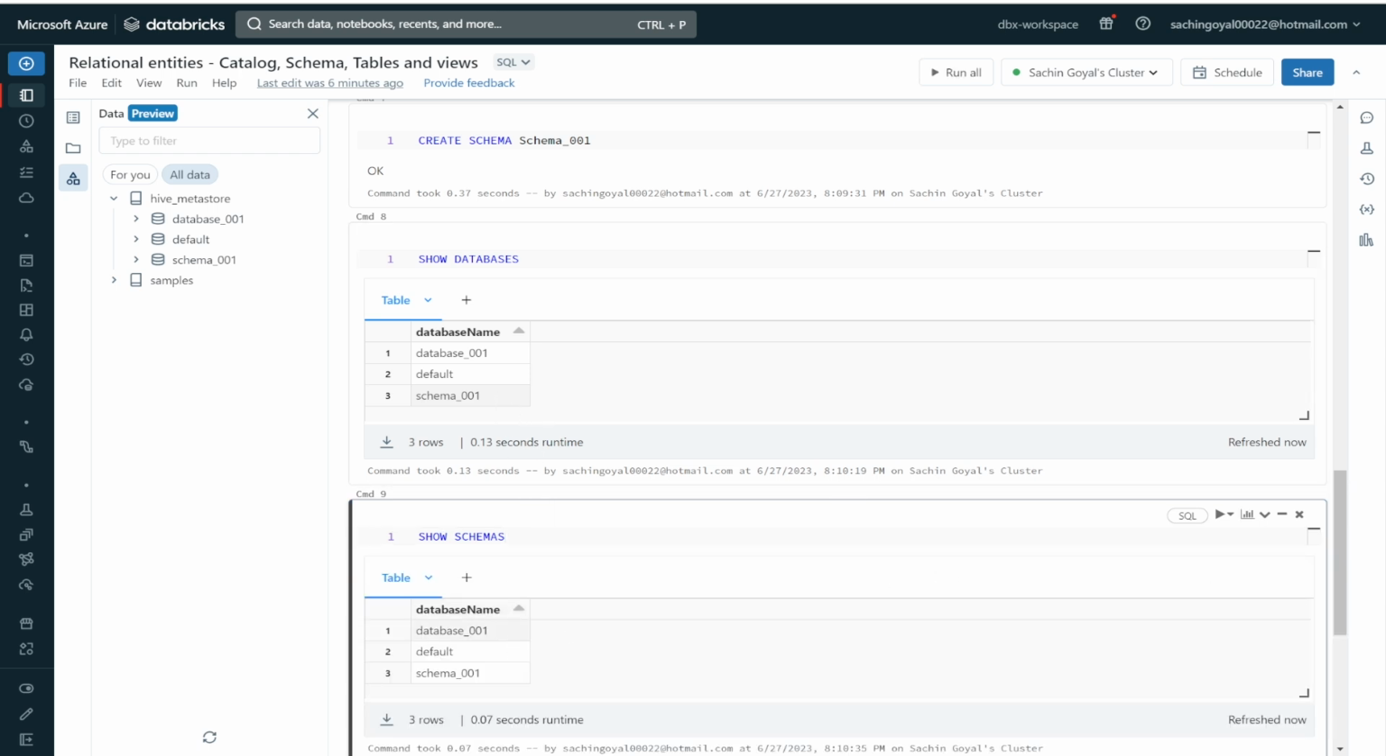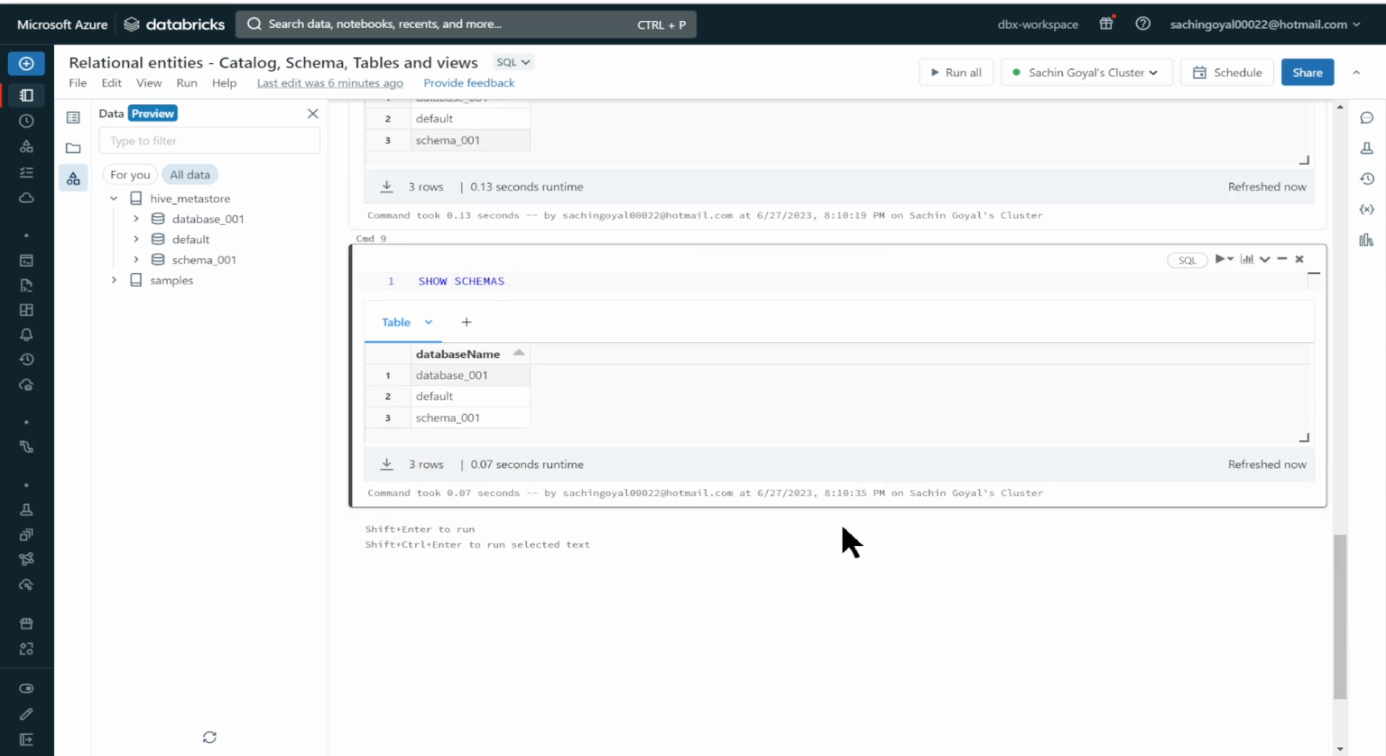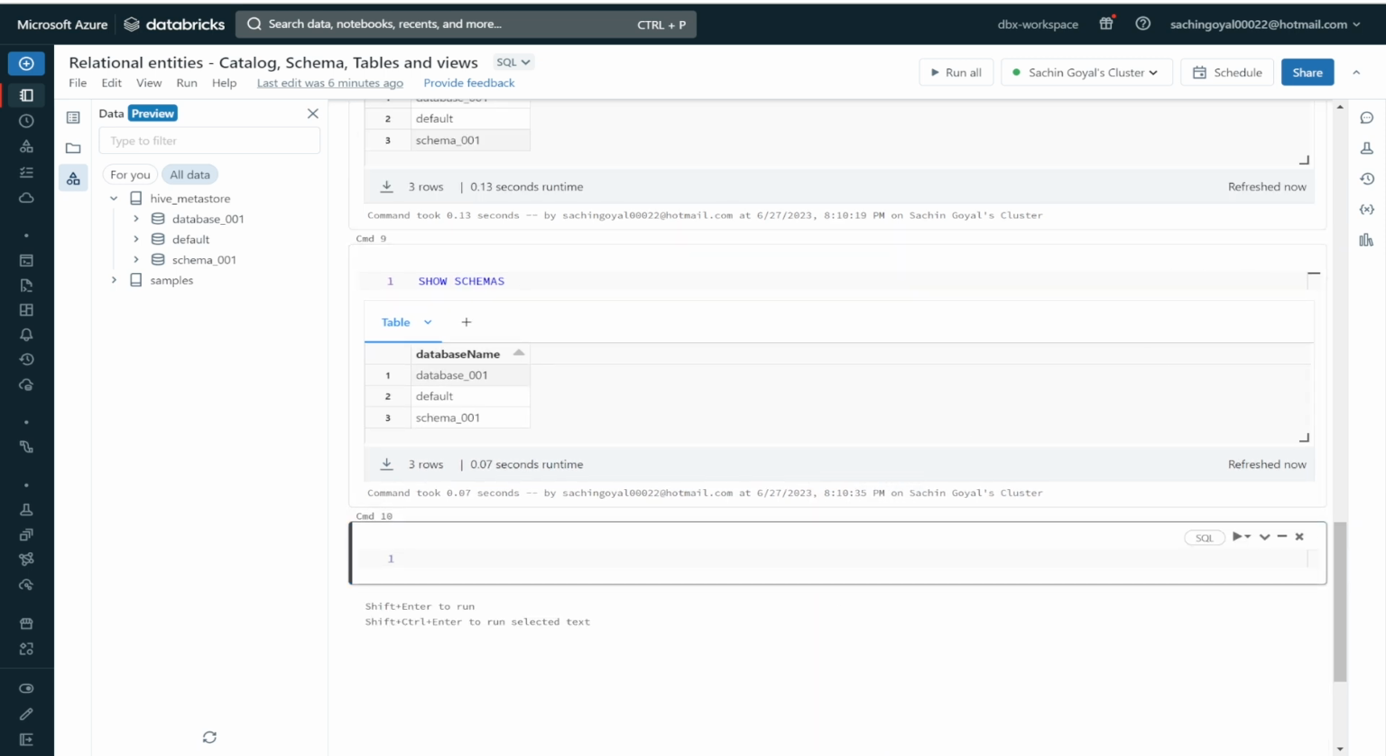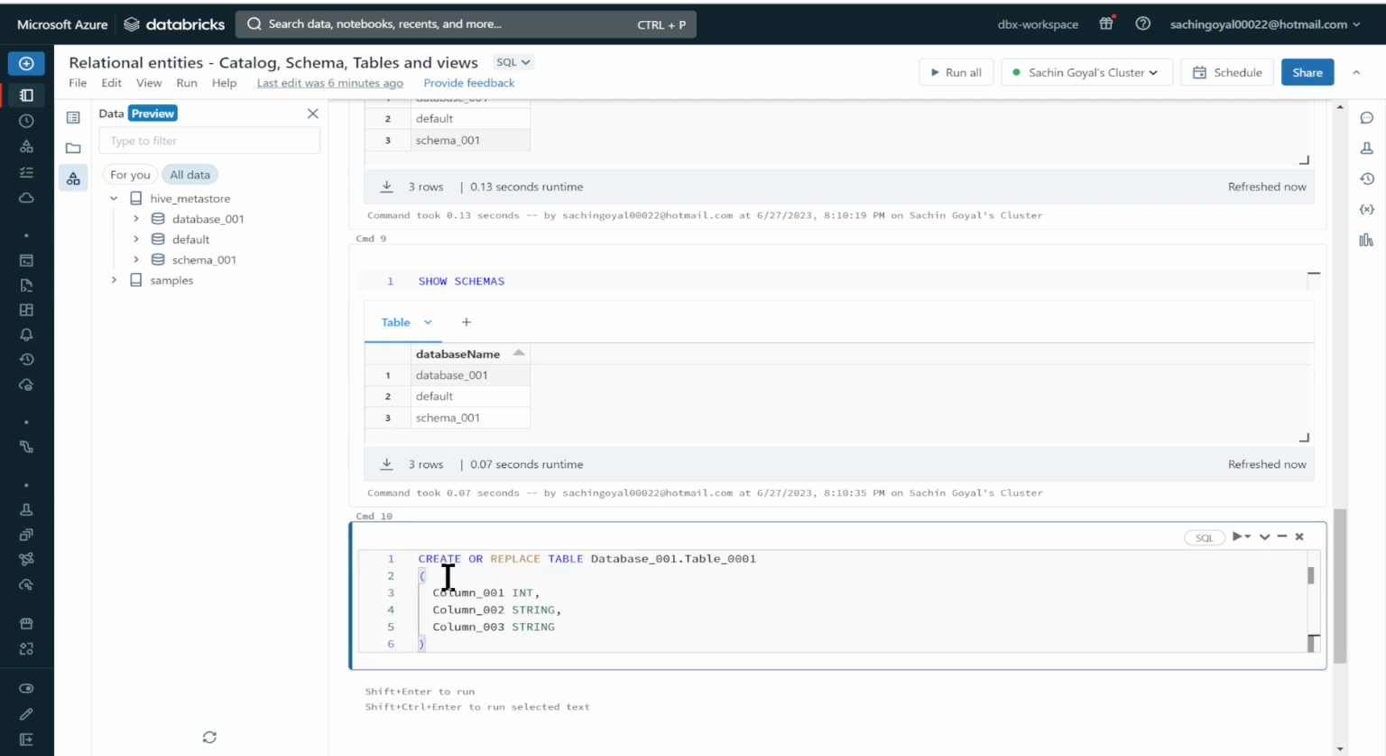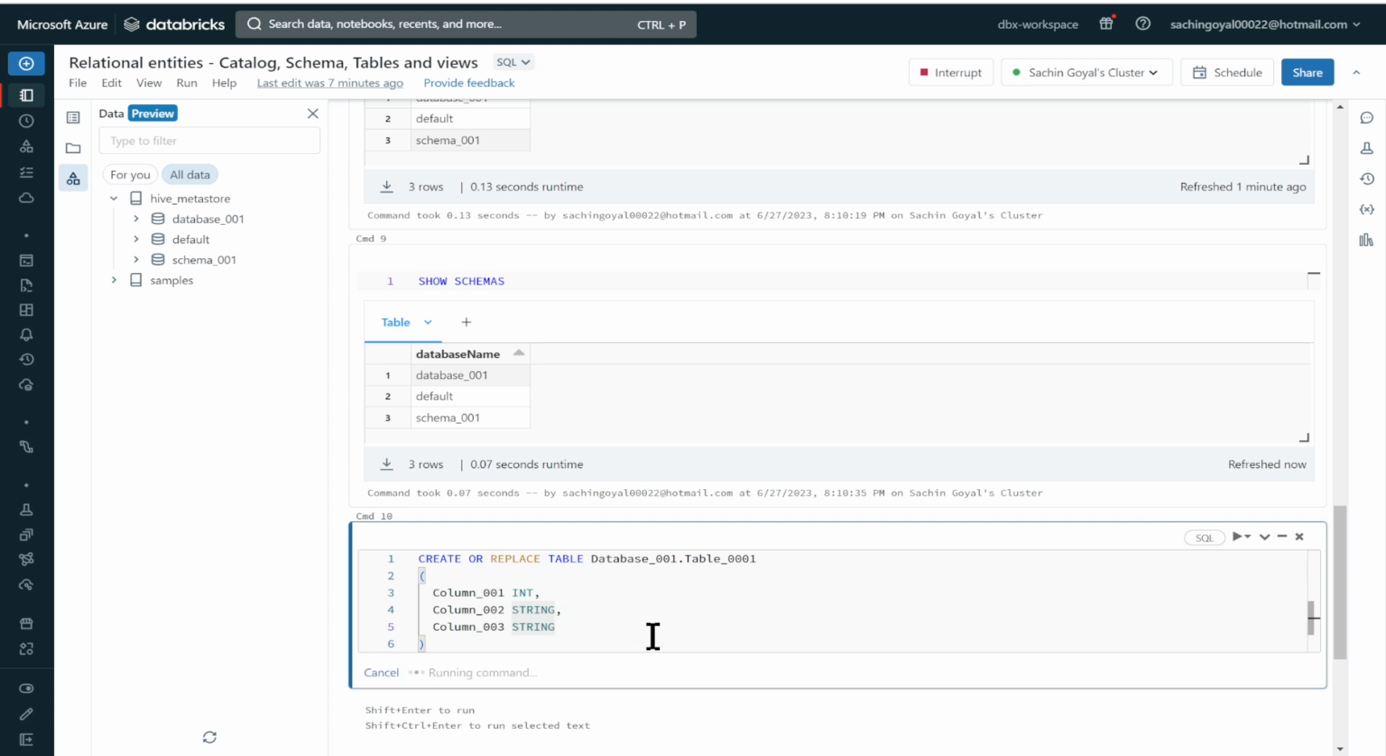The next command is create a table. The command to create a table is CREATE OR REPLACE TABLE and the table name. So here we are saying CREATE OR REPLACE TABLE, the schema name and the table name. So this table will be created within this schema or within this database. And what is the schema of the table? The table has three columns: column001 with data type integer. Similarly, column002 is a string and column003 is again a string. I will execute this command.